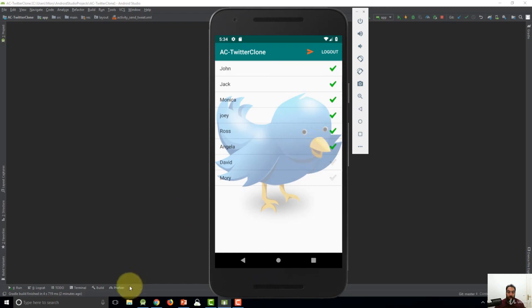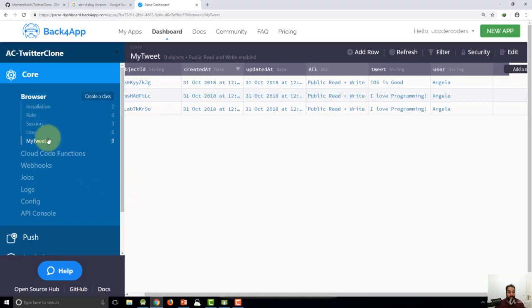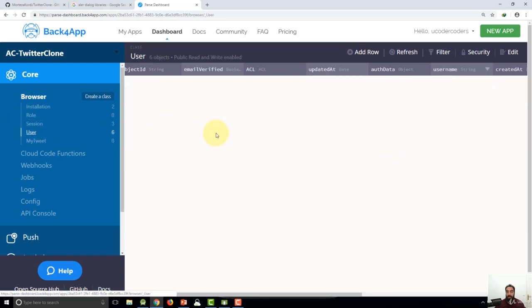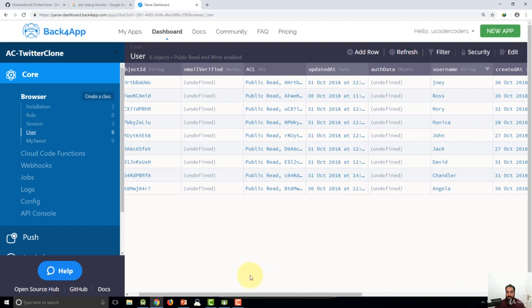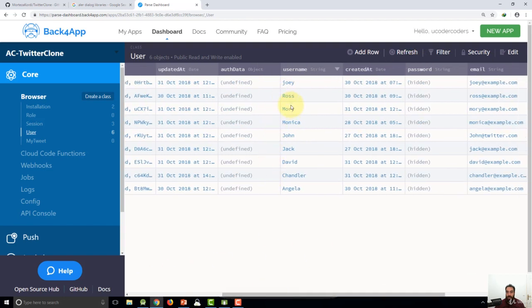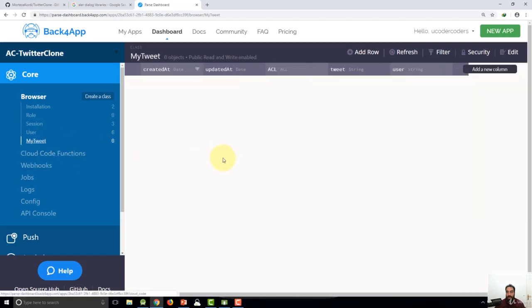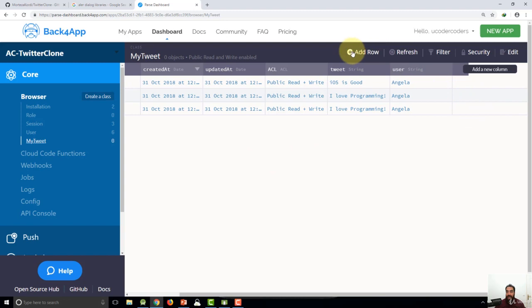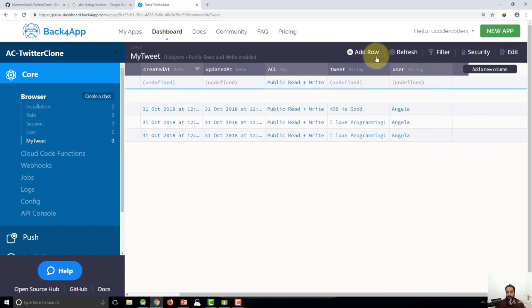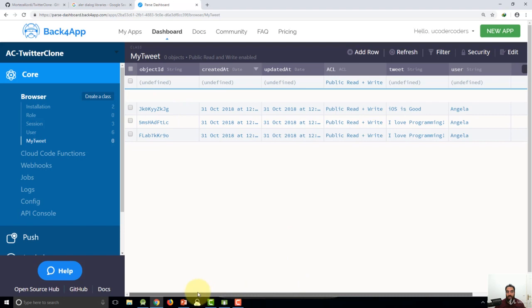Here you can see that I have created a class called myTweet. These are the tweets of Angela. If you want to, you should go ahead and create other tweets for other users. For example, if you click on the user class, you can see the other users, for example, Joey, Ross, Maury, Monica, John, Jack. Here you can go to the myTweet class and then you can click on add a row, this button here, and then you should only specify some values.